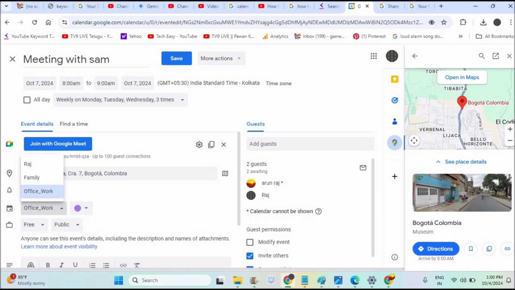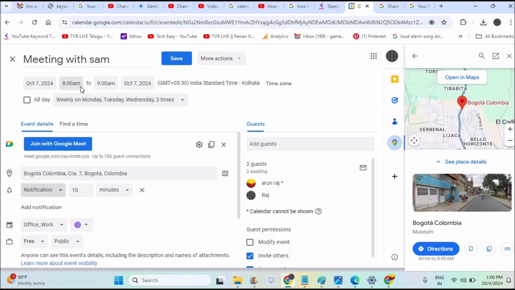After that you need to click on this notification here. Before starting this meeting, maybe 8 a.m., see, just 10 minutes before, a notification will be sent to your phone so that you have to attend such and such meeting, or do this event, or reach some other location. Whatever the set time may be, you can keep something like 30 minutes before, or 2 days before. See here, 2 days before, a notification is added. You can add more notifications also.